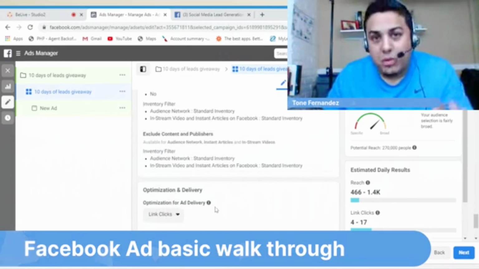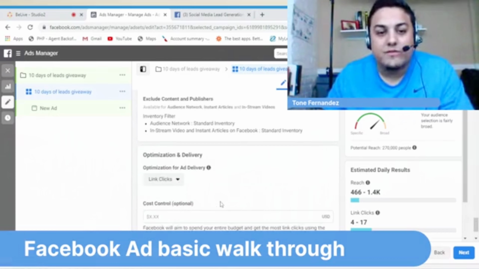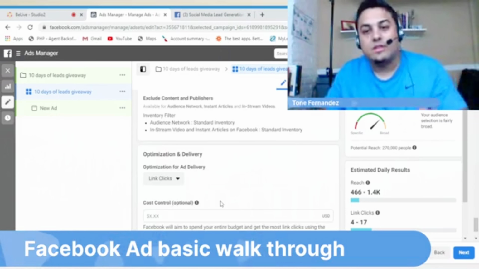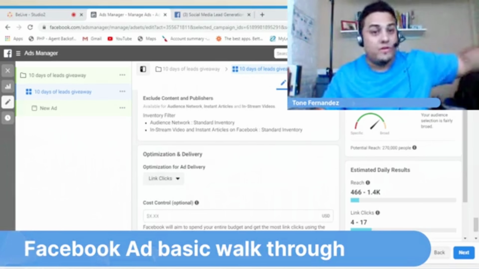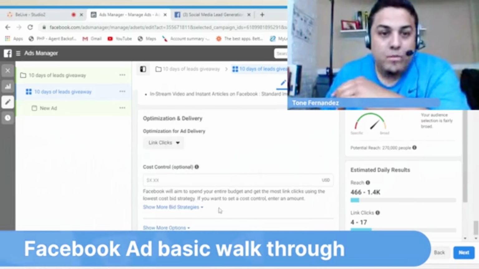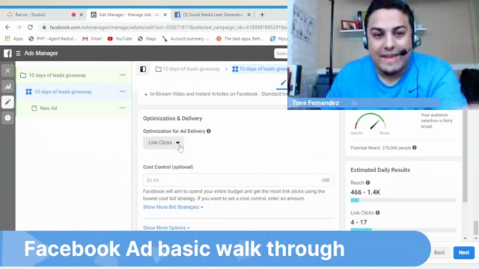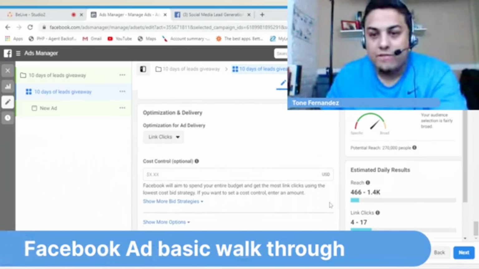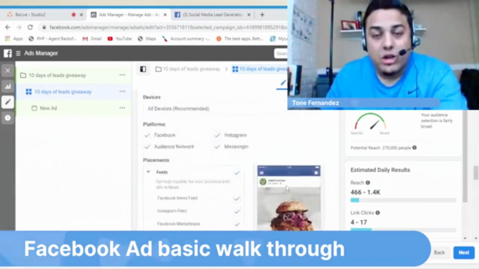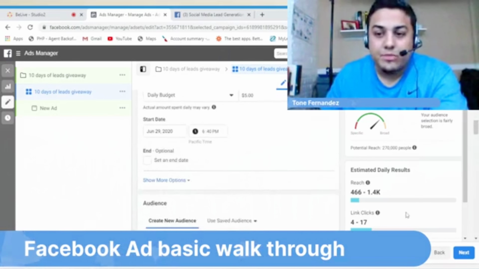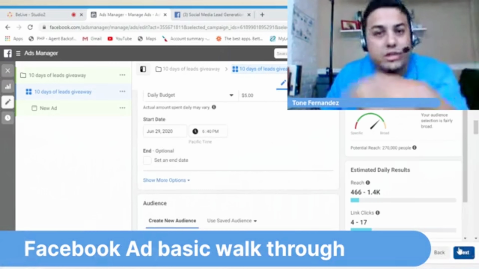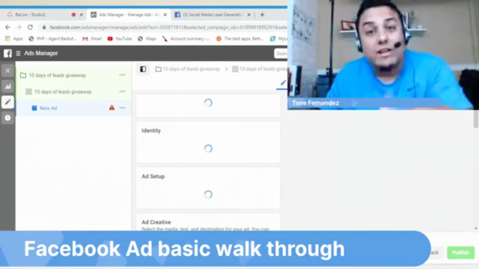So this part of the Facebook ad is very important. Again, this should be done before you even get to this actual screen. In here, you want link clicks, you leave that alone. I usually leave most of this alone. Once you're done with your target audience, the next part is the creation of your actual ad.